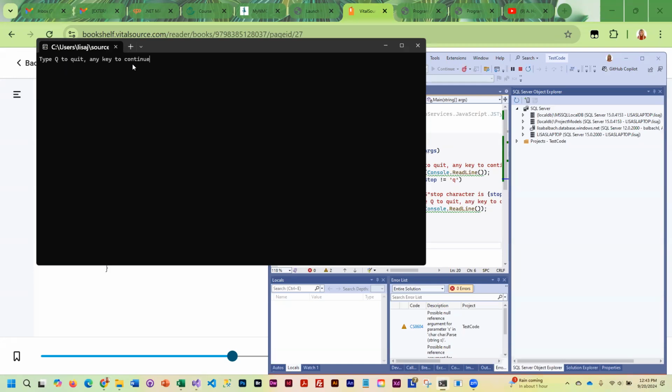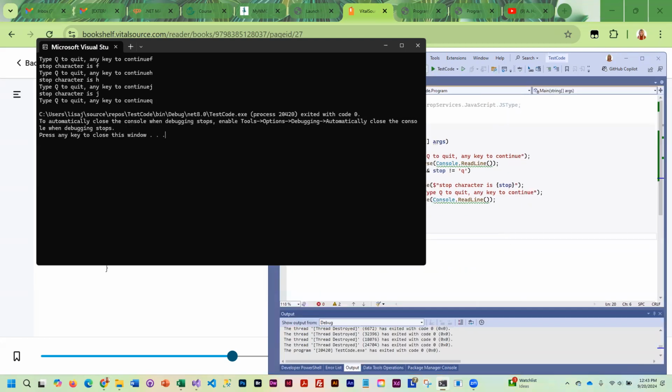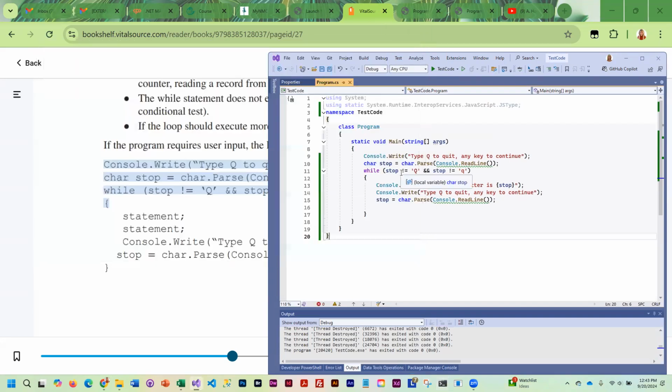Type Q to quit, any key to continue. So I'm just going to press a key. Whoops. Let me activate this. Stop characters F. Stop characters H. And now the way I have it coded, you can do a capital Q or a lowercase. So if I do lowercase q, it quits. Okay, if I did a capital, it would also quit. And that is because I am checking both.